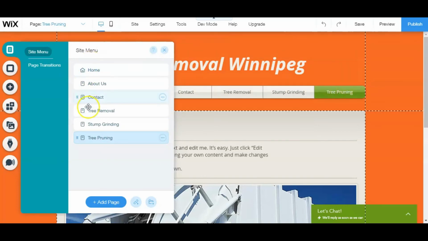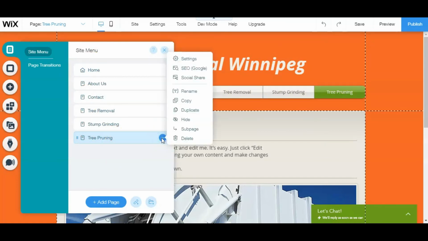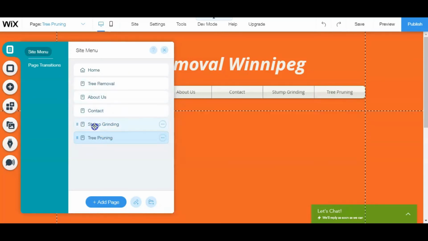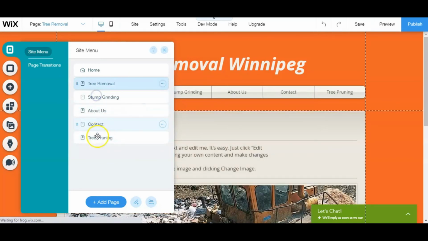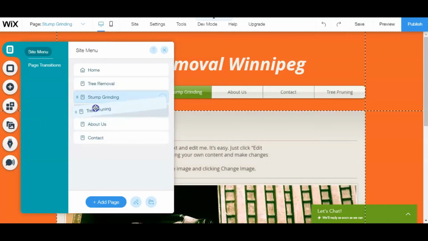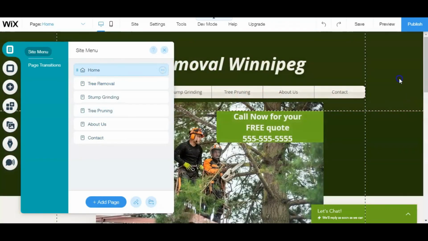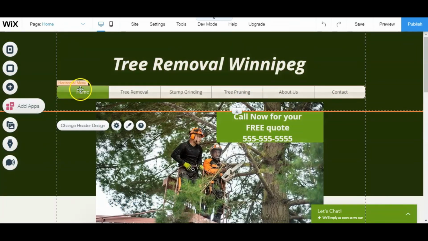Okay. And you can reorder these, which is really kind of cool. In order to reorder them, you can just pick it up and put it like that. Let's say we want to put all these up here ahead of the About Us and the Contact. So we just drag them up there. See, like that? So that's reordered them. So let's go back to the home page. See, it'll bring us right back to that. And now we've got home, tree removal, stump grinding, tree pruning, About Us, and Contact.